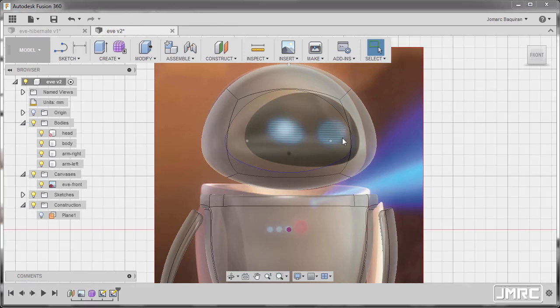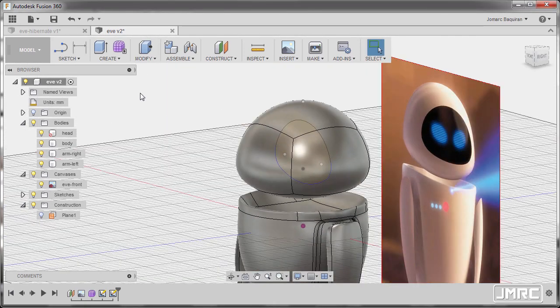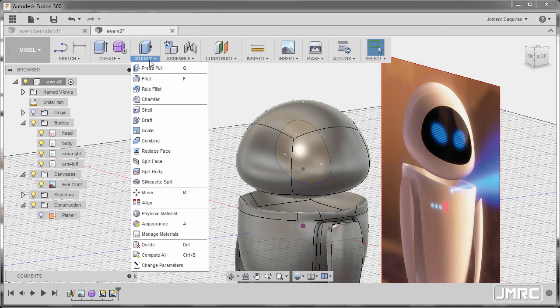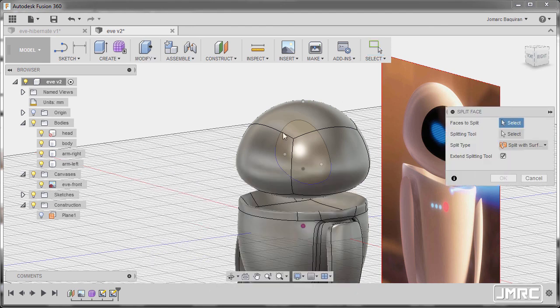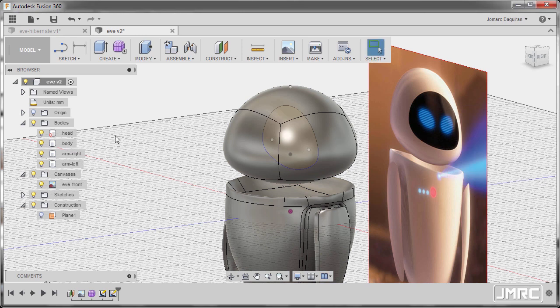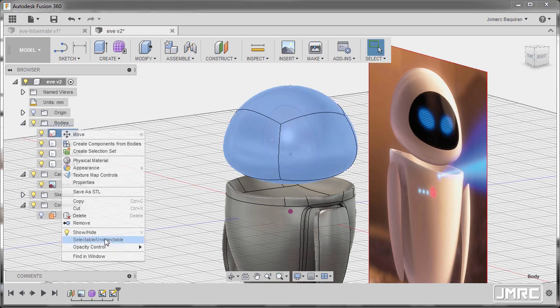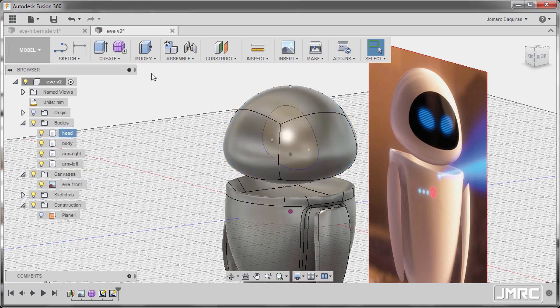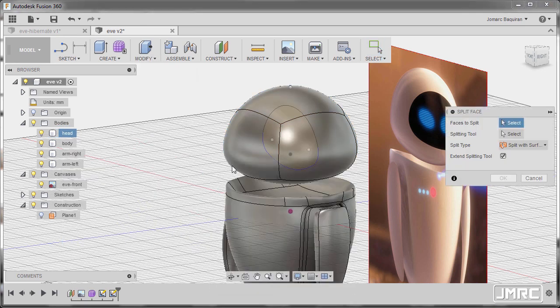and selecting stop sketch. Now I'm going to go to our modify tools, selecting split face. The face to split is this face, but first we need to go back to head to make this selectable. So I'm going to hit cancel, right click on head and select selectable.